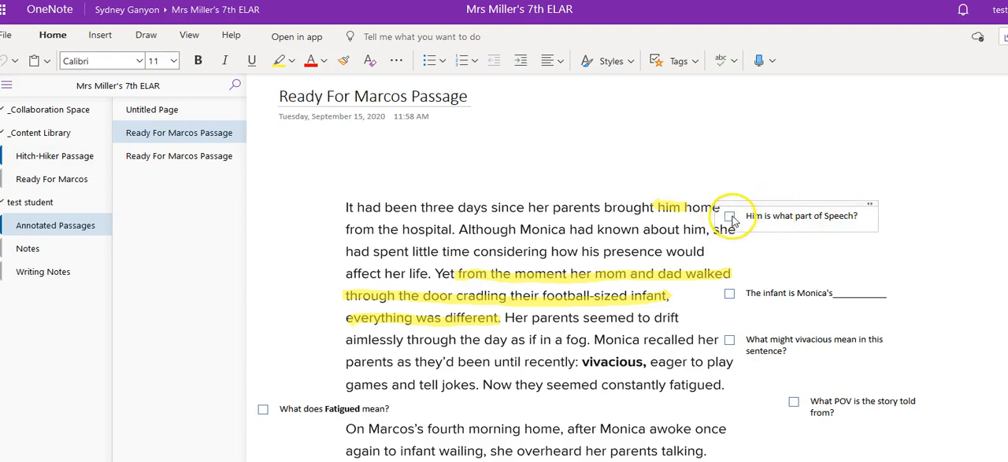So I'm going to click on my box, and I'm going to answer Mrs. Miller. Him is a pronoun. The infant is Monica's. Well, then I'm going to come in and I want to say, I need to look at what she annotated for me. Yet from the moment her mom and dad walked through the door, cradling their football-sized infant, everything was different.